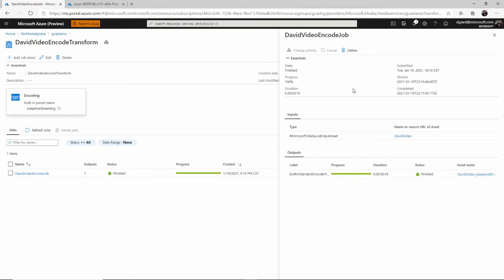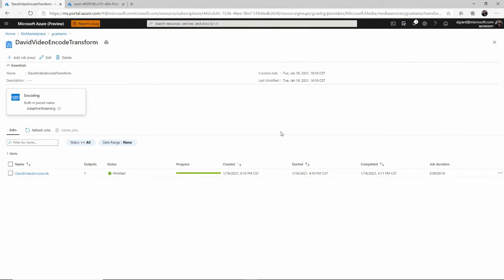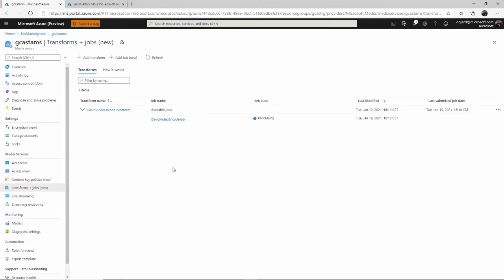And we can see that, you can see it's finished now. So the job is finished. So that didn't take long at all. And now what we have is a transform and a job. Let's go back to the Assets tab.